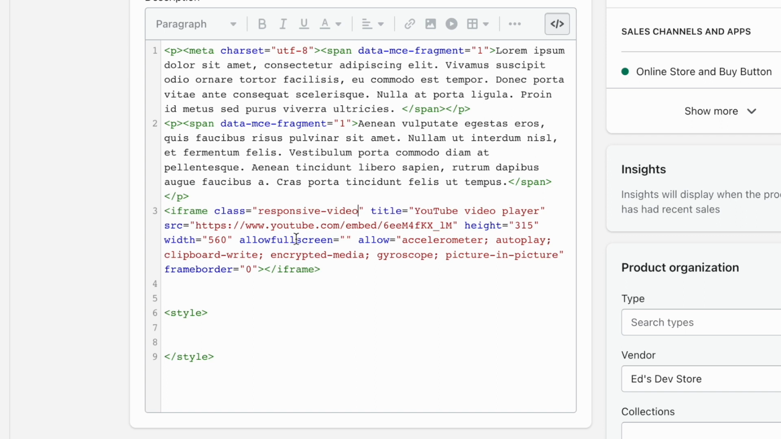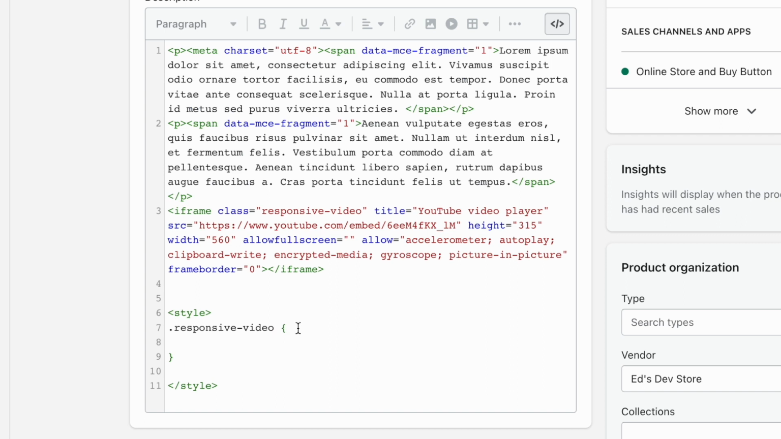So we're going to name this iframe responsive video because we want it to be responsive. We want it to resize according to the size of the screen. And now in between our style tags we can write CSS. So we're going to write dot and then paste that responsive video. So what this is saying is the dot means class. So anything with a class of responsive video is going to follow these rules.